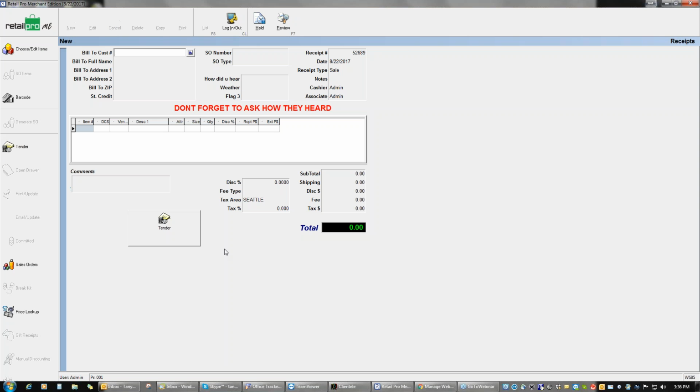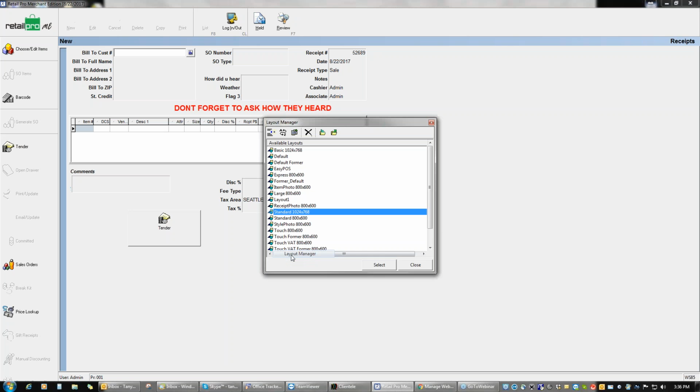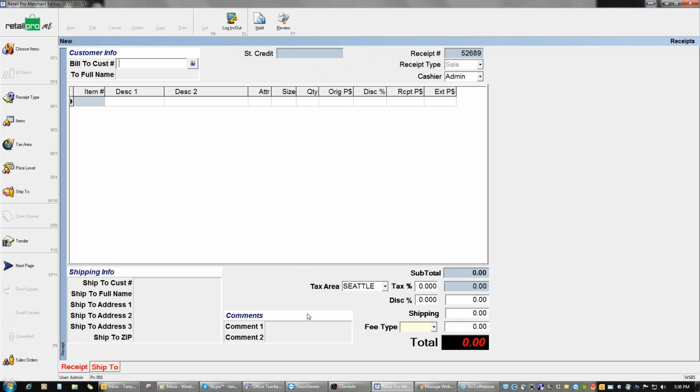Okay. No, let me change my layout manager to large 800. Okay, there we go. So my tab order, you'll notice it's starting me in the customer field. When I tab, it should take me to the cashier next, then to the items, then to the comments, then to the ship to customer, then it would take me over to all of these different fields down here, and then back around again. So that is setting your tab order.